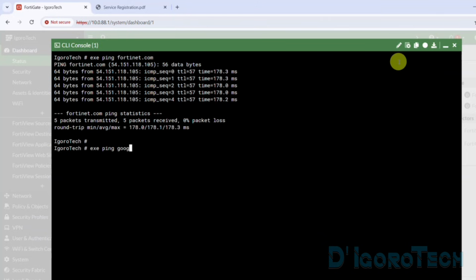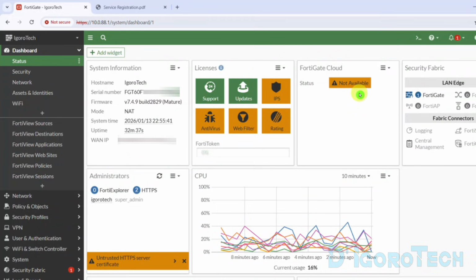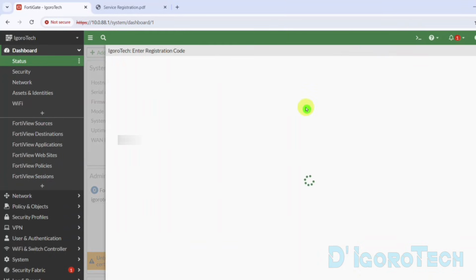On the CLI, we can try to ping fortinet.com or google.com. If we received a response, then we're ready to go. To enter the registration code, we can go to System then FortiGuard, or we can do it directly here on the dashboard status. We can click on any of the security icons and then choose Enter Registration Code.